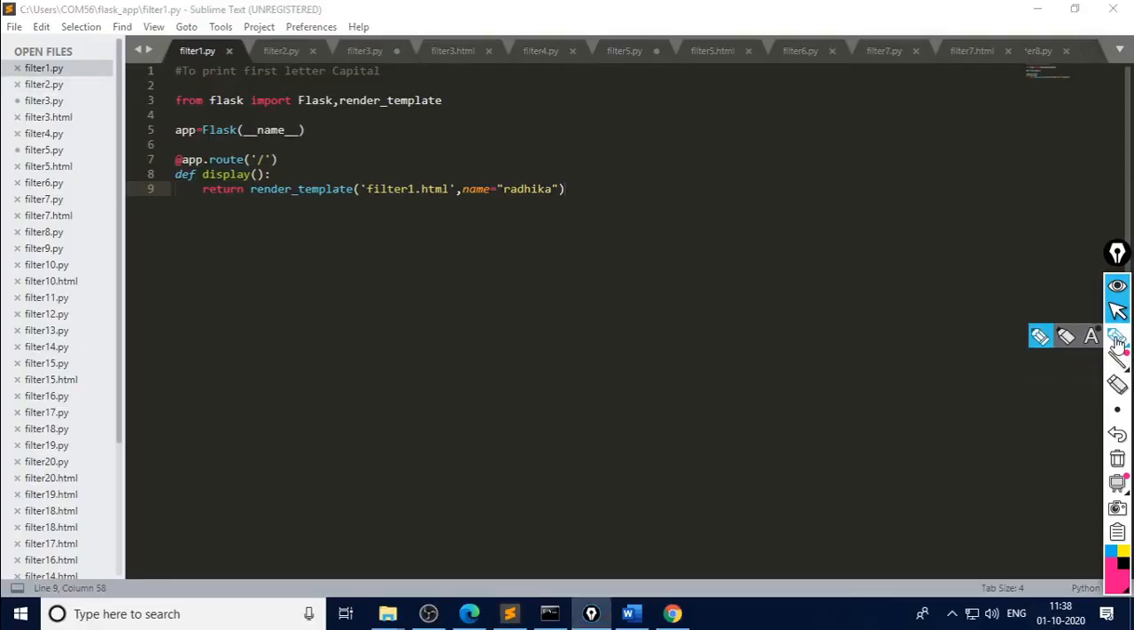So this is the first example in which we are going to print the first letter capital. So home URL is there, display function is associated with home URL, and here we passed one string with variable name. Name is equal to Radhika. Okay, so let us see what is there in filter1.html.